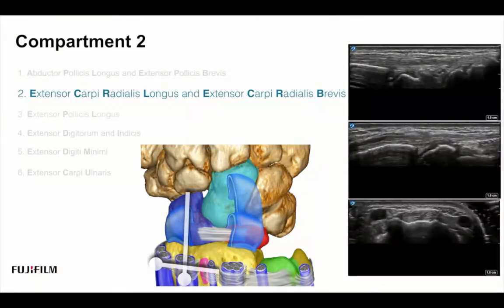Compartment number 2, we have the ECRs. So we have the ECRL and the ECRB, for longus and brevis. Again, short axis is where we like to start here, and then we will follow up each one with a long axis correlation. So you can see the prominent tubercles that show up on each side of the compartment, and that's what's going to denote where our retinaculum begin and end. Just as an aside, from the tendons in transverse, we can see the superficial radial nerve just sitting right up here by this cephalic vein.